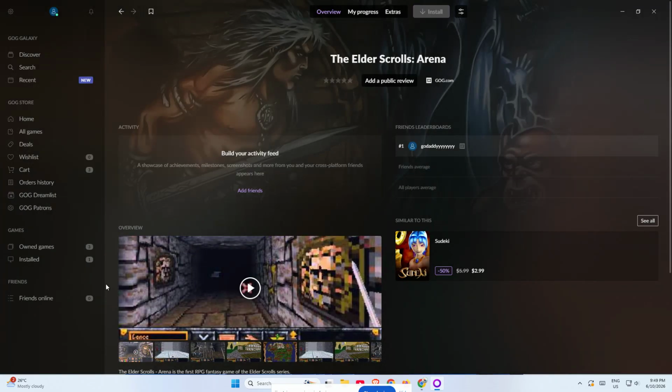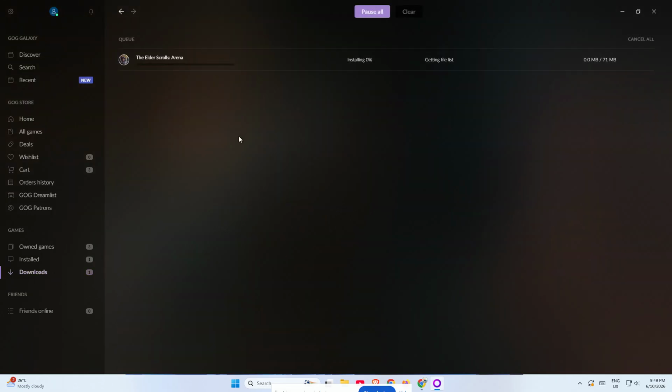GOG will now start preparing the files and installing the game to your selected location. Depending on the size of the game and your internet speed, this may take a few minutes or longer. After the install finishes, you'll be able to launch the game directly from the GOG app or from your computer. And that's it. You now know how to download a game on GOG in just a few clicks.